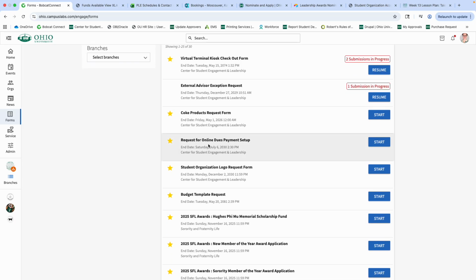This is where you'll go to request online dues payment setup. You'll also complete this form if you already have dues set up, but you need to change the cost, or maybe you want to add another item. You can have multiple different due amounts available. Maybe if you have a different price for returning members versus new members, they can help you set that up.